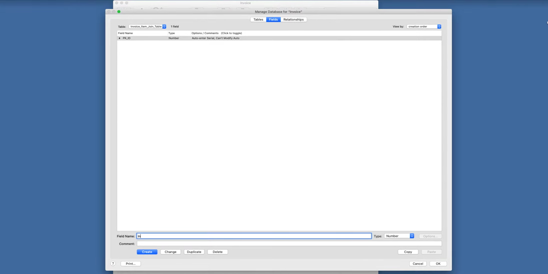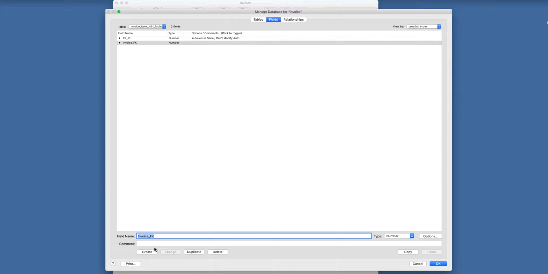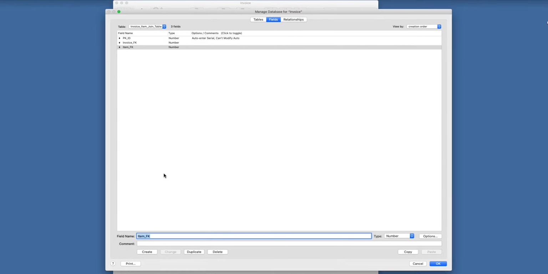So we're going to need invoice, and we're going to call this underscore FK, foreign key, and that's a number, and we'll create that. And now we're going to have item FK, also a number, and we'll also create that.